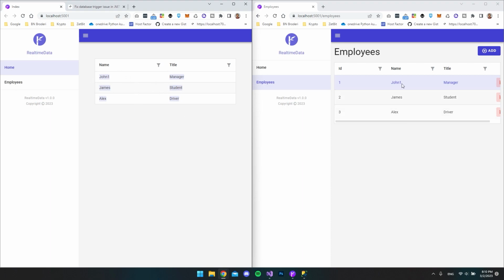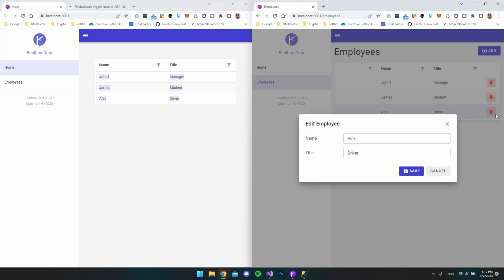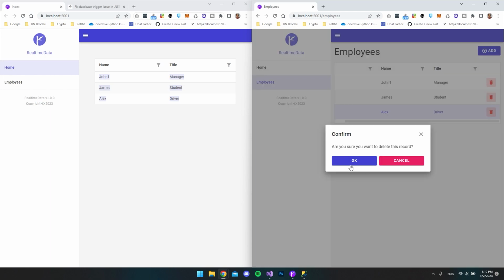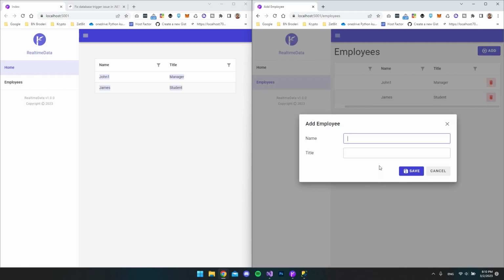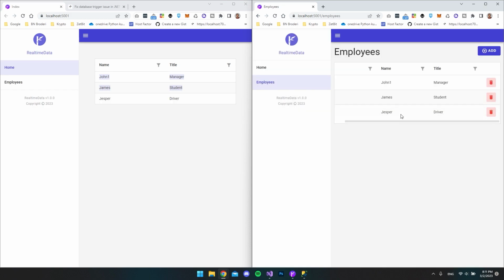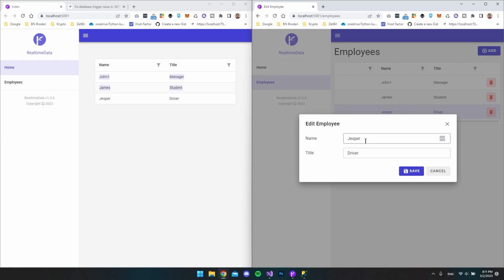And then over on the other side here, we have some administration that can actually go and delete some rows. So let's say we want to delete this. So we hit the delete icon and we say OK. And then you can see it will be deleted. We can also go and say add. And let's try to add a new name. So let's say Jasper is a driver also. So we want to save this. And now you can see he's being added.